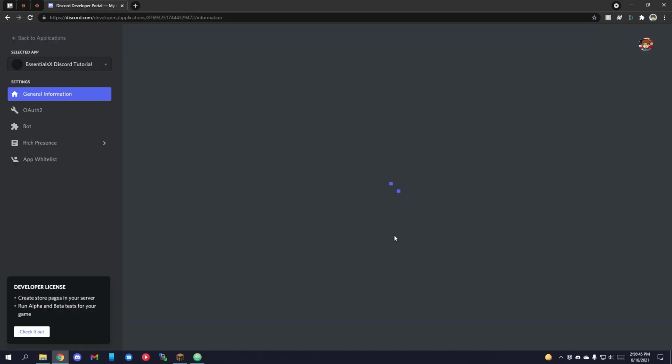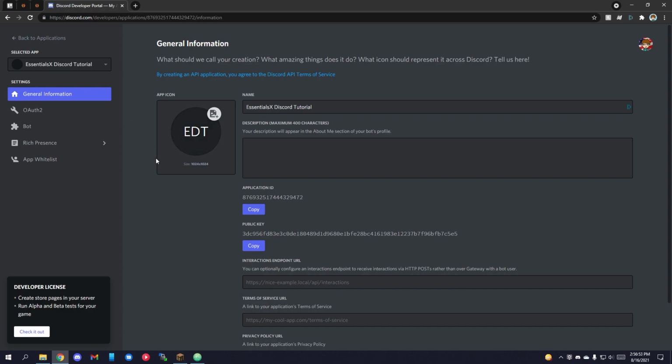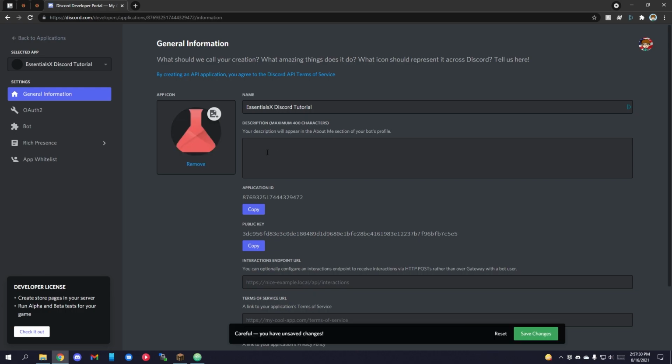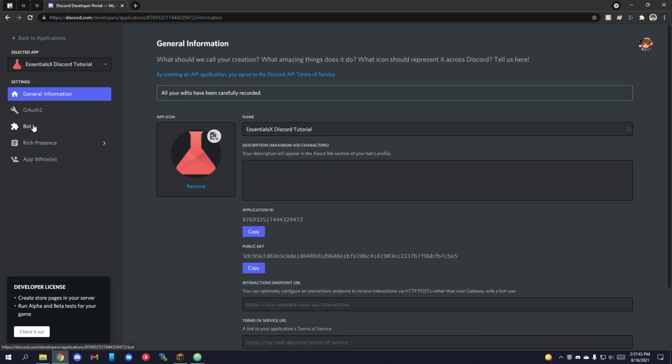Click Create. And here you can give it an icon if you'd like. This icon is only used on this website, so it doesn't matter if you set one or not. I've gone ahead and set one anyways, but it doesn't really matter. If you change the icon, name, or the description, click Save Changes, and then navigate to Bot.